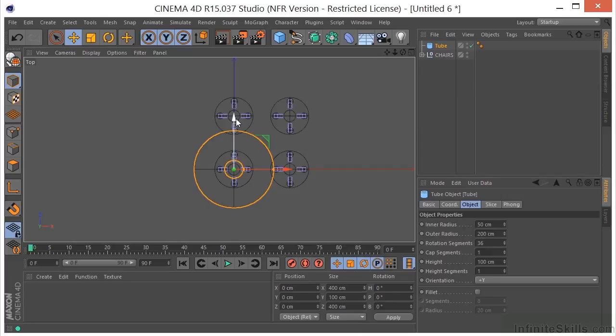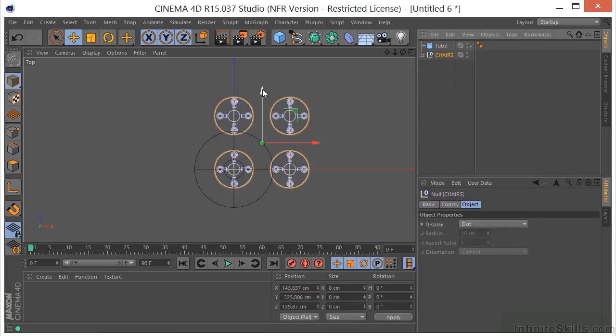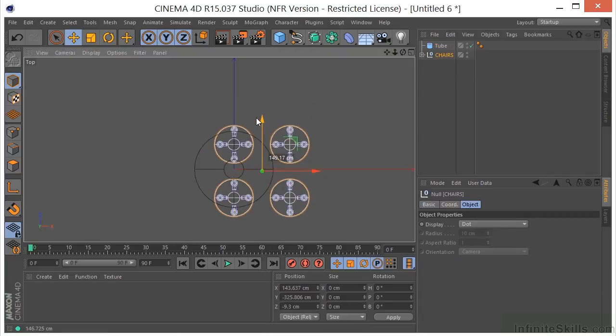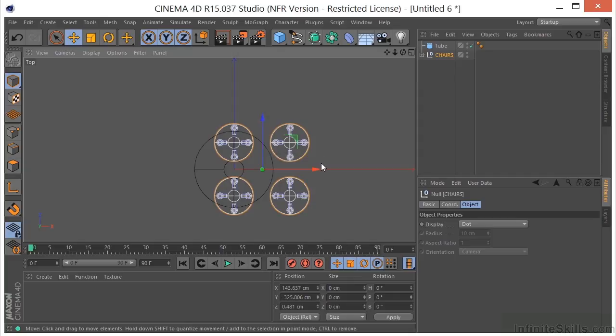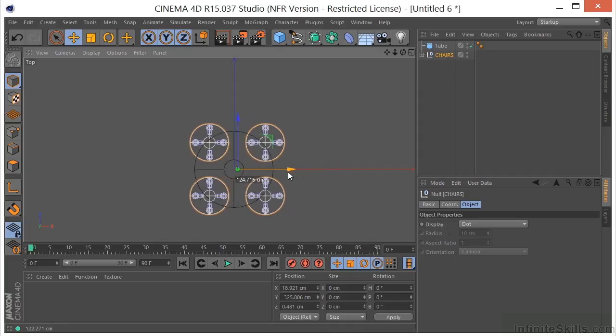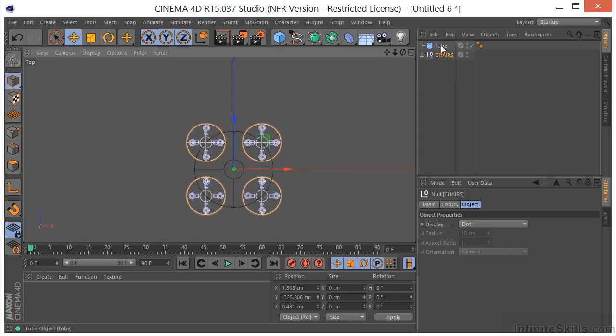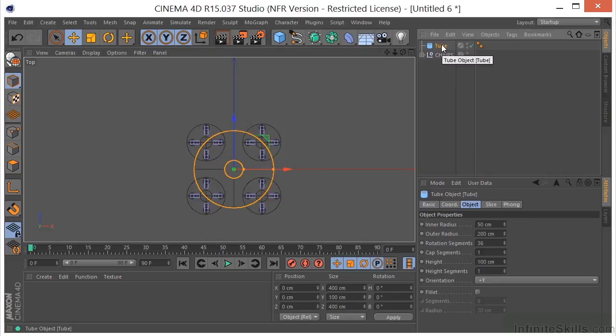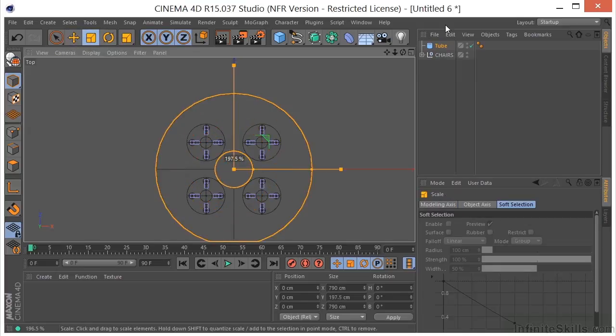We can either do one of 2 things. We can take our chairs and move those back over here, which is probably what would be best. Let's go ahead and do this. Move these back to the middle. Let's take the tube, which is going to be our tabletop, and go ahead and scale that up a little bit. Maybe something like that.